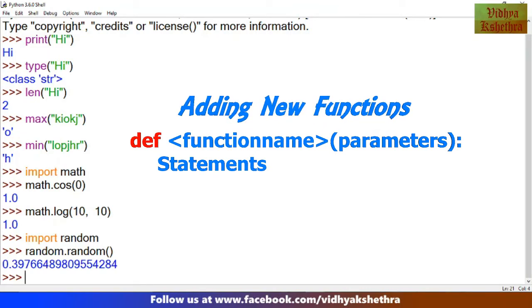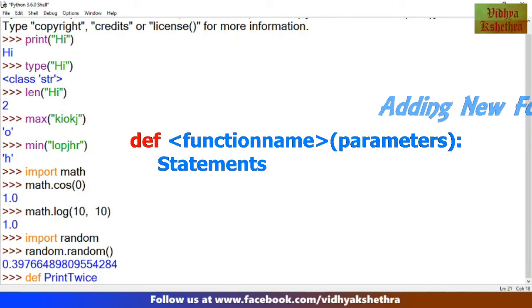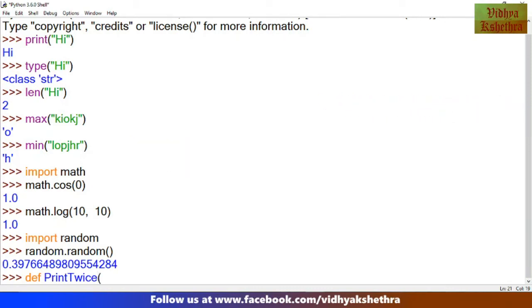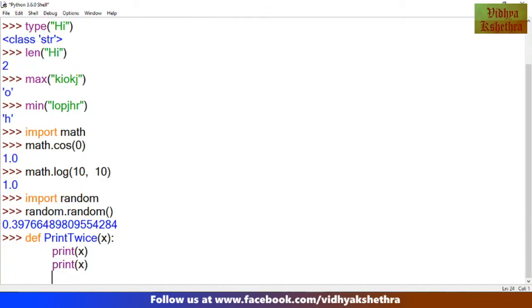First, for defining a function, we use the keyword def. Then we write the name of the function. The function that I am writing is a function which prints the parameter given into the function twice. Tab. The default tab space here is usually 4. Then we write the statements.